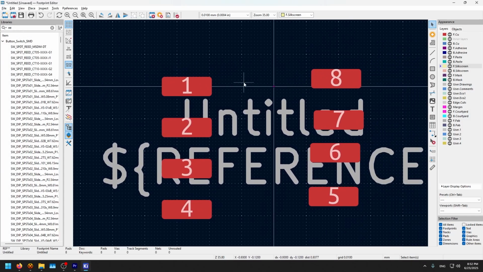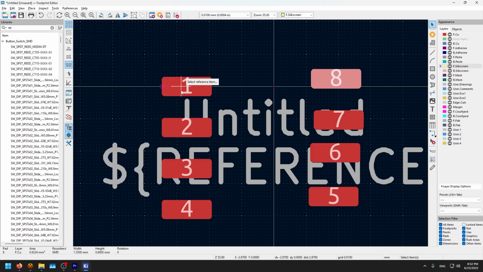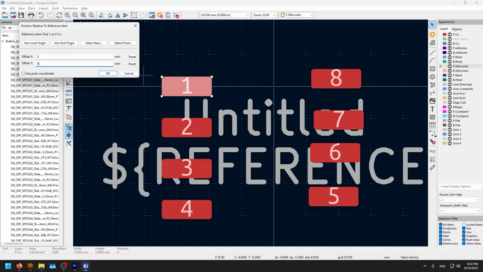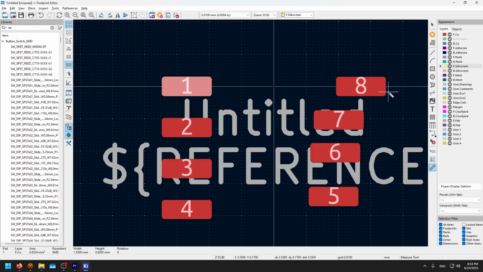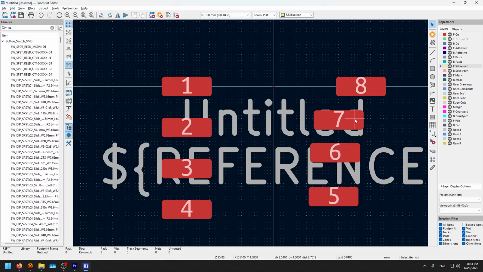So now, since I made myself working with the origin, either I can create that relative to origin or Shift B, select an item. I'm gonna select this pad, but it's gonna be at the same Y level, but for the X, it's gonna be 5.4 apart. So now, when you go from the origin to the origin, it's about 5.4. Exactly as the data sheet says, because we want to make something like the data sheet recommends for our footprint to be working correctly.